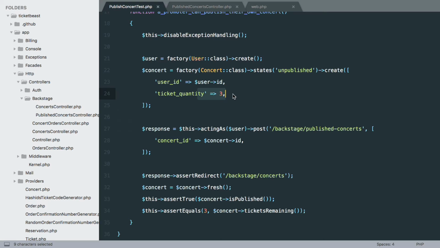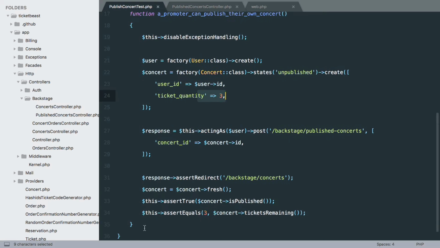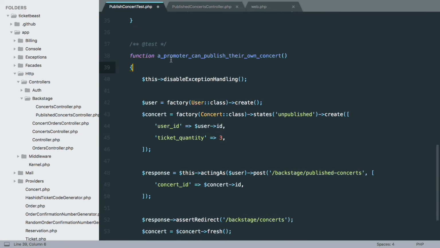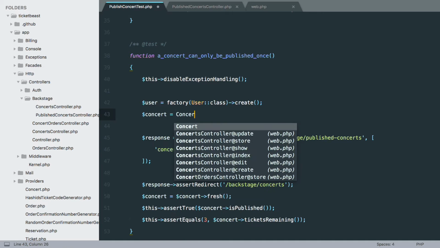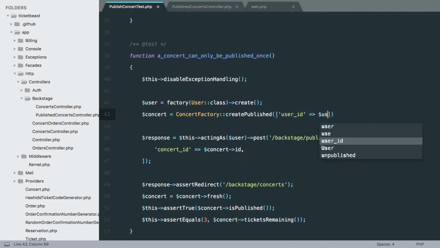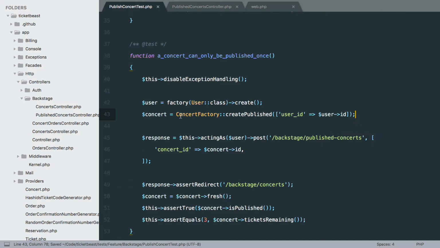So let's write a quick test that proves that a concert can only be published once. So I'm going to just duplicate this test to start because it's probably going to have a lot of setup that we need. And let's just say a concert can only be published once. So let's go ahead and replace this factory call with a call to our concert factory's create published method. So we'll say concert factory create published, and this will have a user ID of the current user. And let's make sure that we import this by at least throwing a backslash in front of it there.